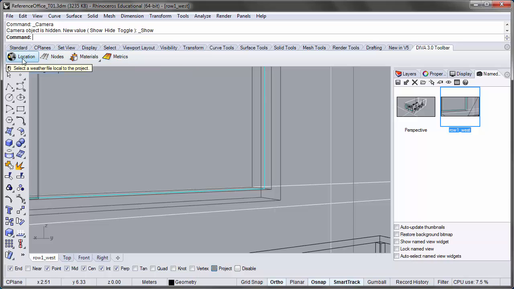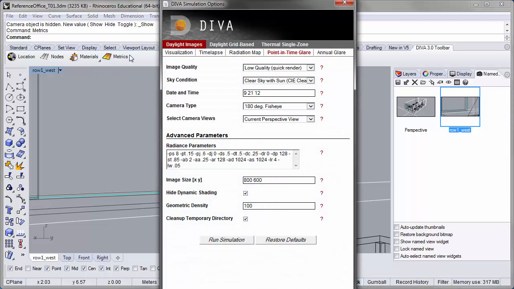So in our previous tutorials, we looked at setting a location as well as setting nodes and materials. We don't need nodes for this tutorial, but the materials we do need, and they're already set. And if you'd like to see how you can do these previous steps, you can check out the previous tutorials. So we'll go ahead and click on the metrics button to start this annual glare simulation.